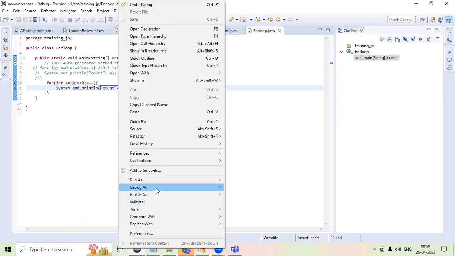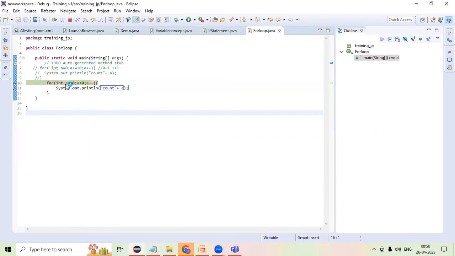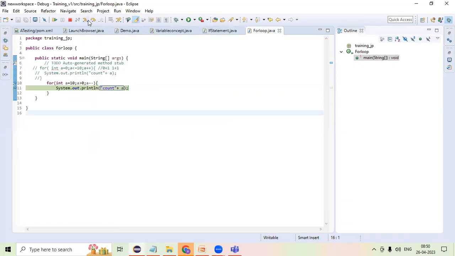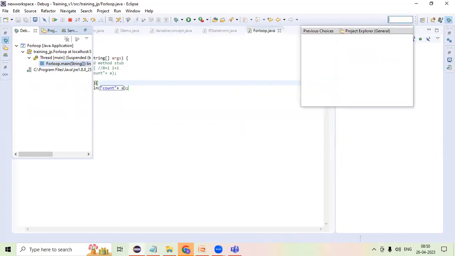Let's do the debug. Right click, run as Java application. You can see the value of a is 10. a is greater than 0. Is it true or false? It is true. Then it will go inside the block and print the a value, the count value. Count value is, give me a minute, console.